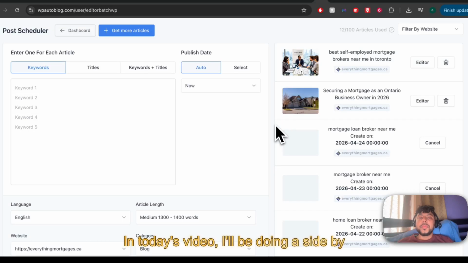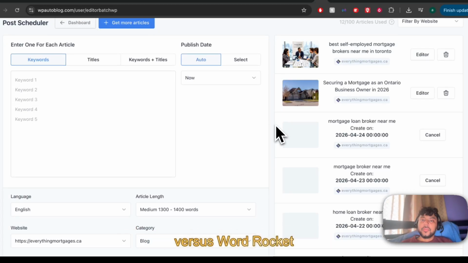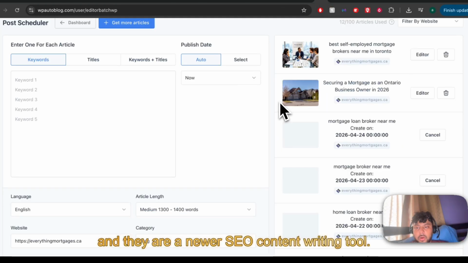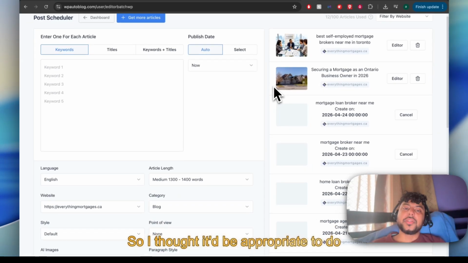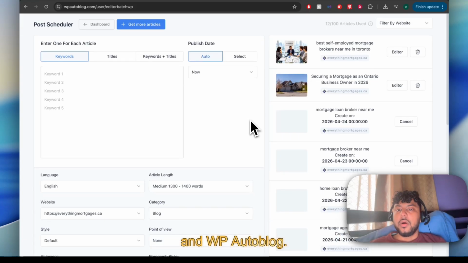In today's video, I'll be doing a side-by-side comparison between WP-Autoblog versus WordRocket AI. I came across this tool on AppSumo. There is a lifetime deal, and they are a newer SEO content writing tool, so I thought it'd be appropriate to do a comparison between WordRocket and WP-Autoblog.